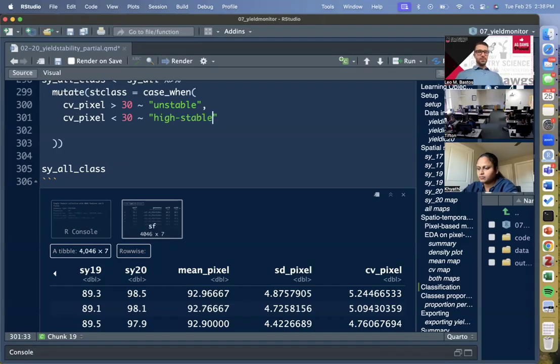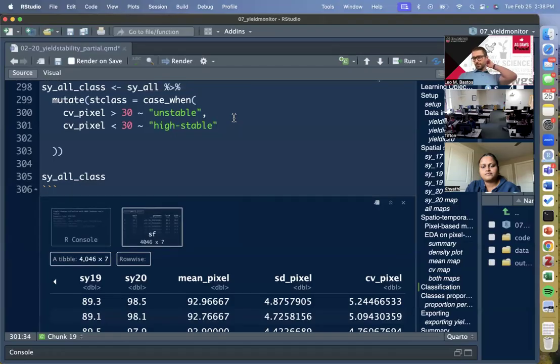Okay, we could do this. It would run. But I don't think it would give what we want. And the reason for that is because everything that's less than 30% CV is going to be called high stable right now. We can also add the condition for the standard yield, the mean standardized. Okay, so where would you change it?